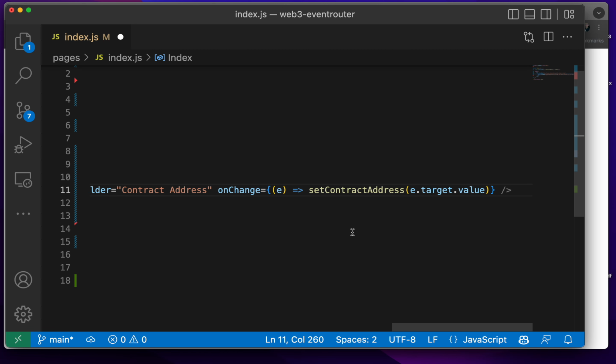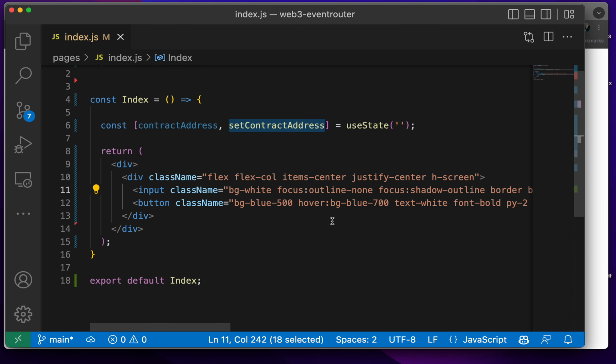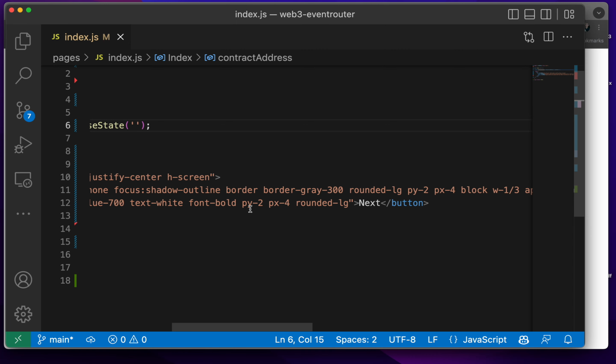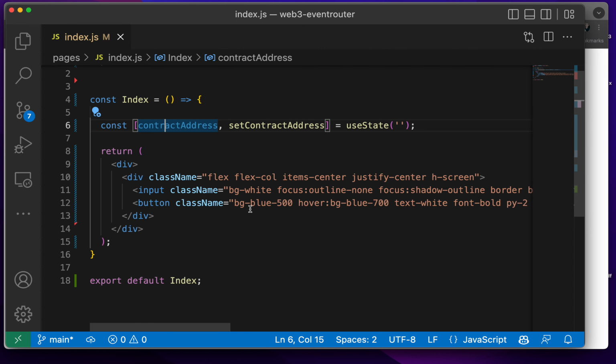And that should automatically now, every time we type in the field, set the contract address to this state variable. Excellent. So now what we can do is use that information when we submit this, right? So now we want to develop a function that's going to submit the contract address.